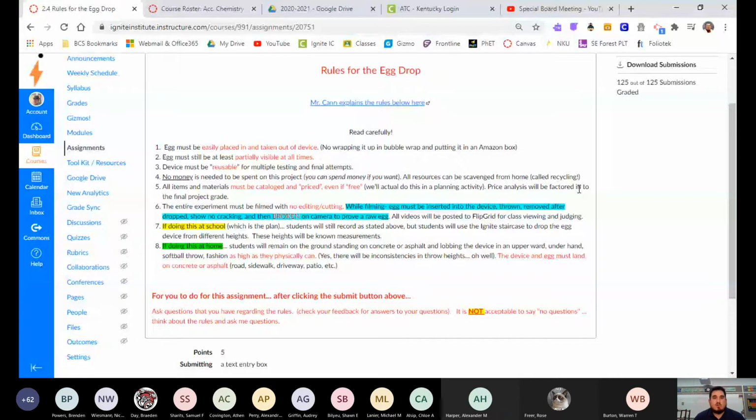Want to make sure that the egg is visible at all times. We had some people just putting them inside boxes and covering them up. We need to be able to see at least part of the egg at all times, okay? And so I want you to show, hey, there's the egg. Now here goes the drop, okay? Make sure the device is usable. We are going to do multiple testing. This is the final test. After you do your final one, you can just throw it away at that point. We already did the pricing.